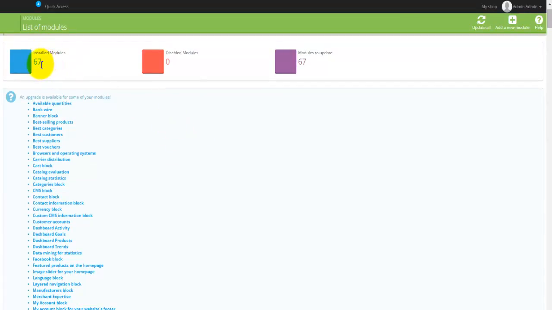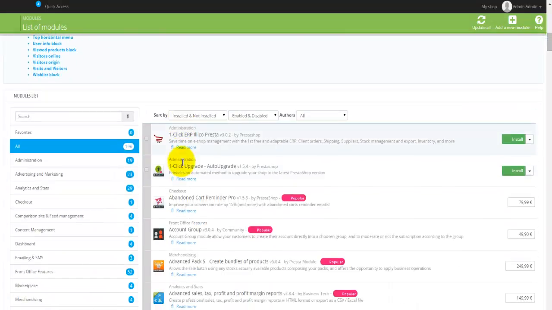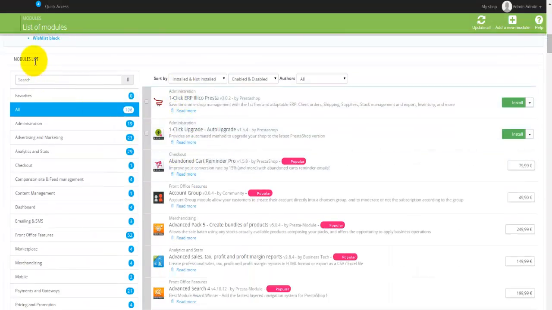So I have 67 installed modules, none of which have been disabled, and basically all of those need some sort of an update. And there is the list of my modules which need to be updated. Okay, so I can click on that and update those modules. Moving down the list, I'll actually go and find the modules list.